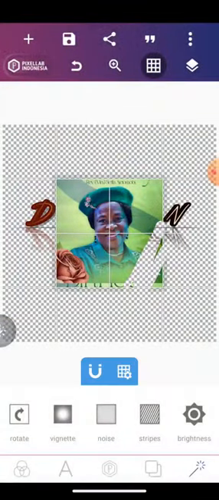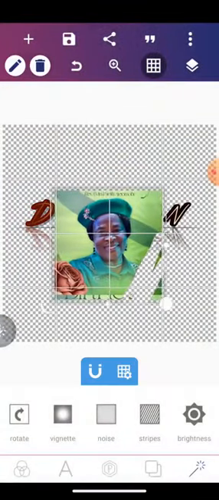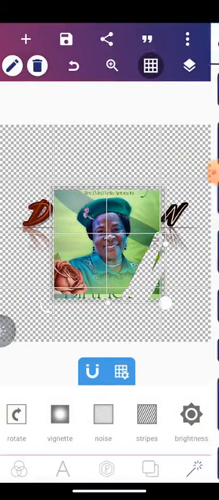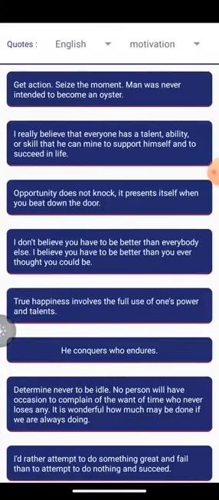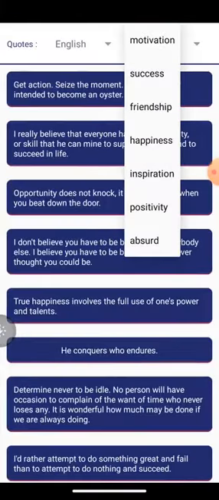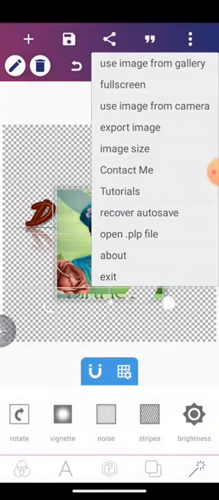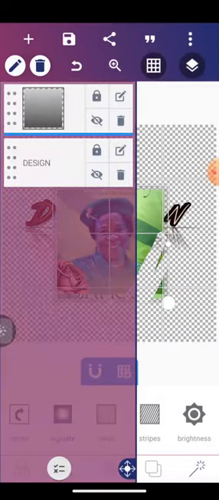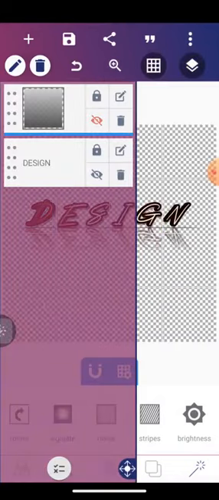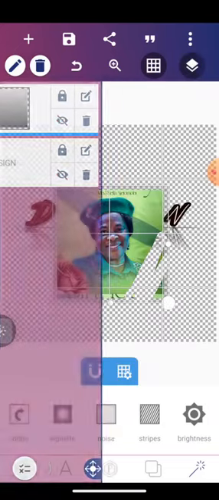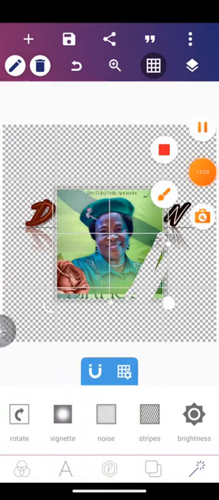Then you can have your grid here, so you can align your work very well. Then you have the quotes here: motivation, success, friendship, everything. Then these are further information. Then this is to show you your layers, that is, the things you have in your design. So that's the work of the layer. So I've come to the end of the video.